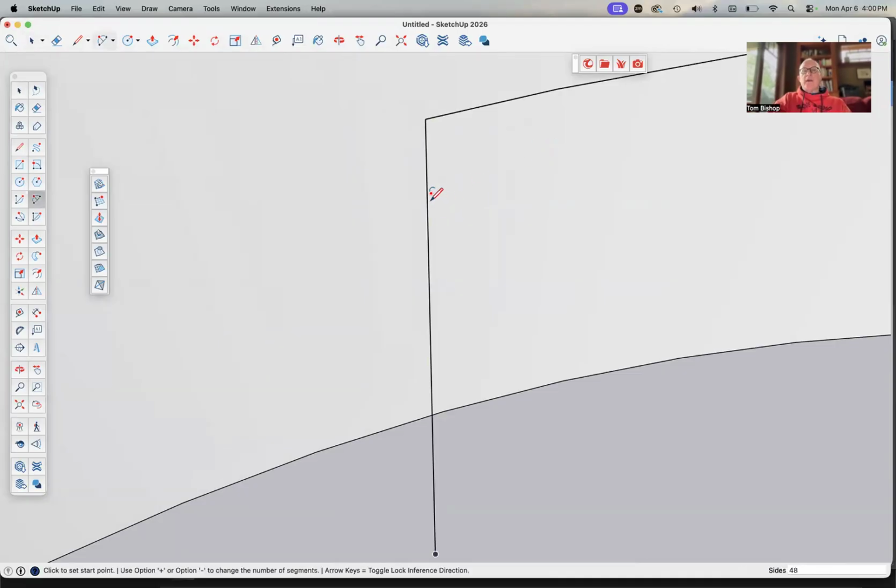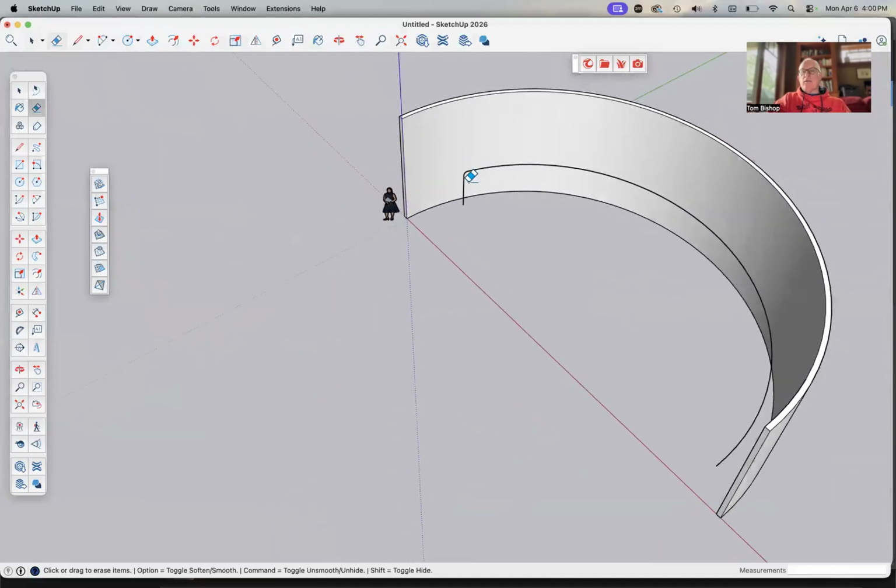Now what I want to do is get my A for arc tool and come in here. I want to be on that spot, tangent to edge, and then snap again, tangent to edge. And you see what it's done. It's made this little piece right here. E for eraser, and I throw that away. And now what I've got is a little section right there.